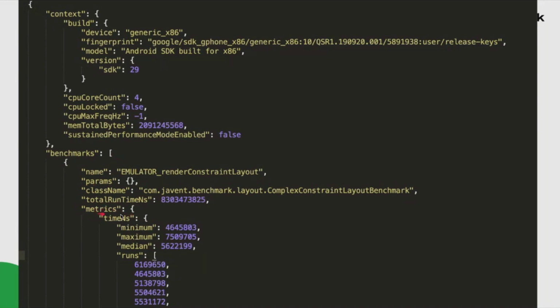The metrics will show us the minimum time taken to run the test, the maximum time, and the median. And then it will have this array of runs, so we can see that the test is run multiple times. And we can get the result from here.